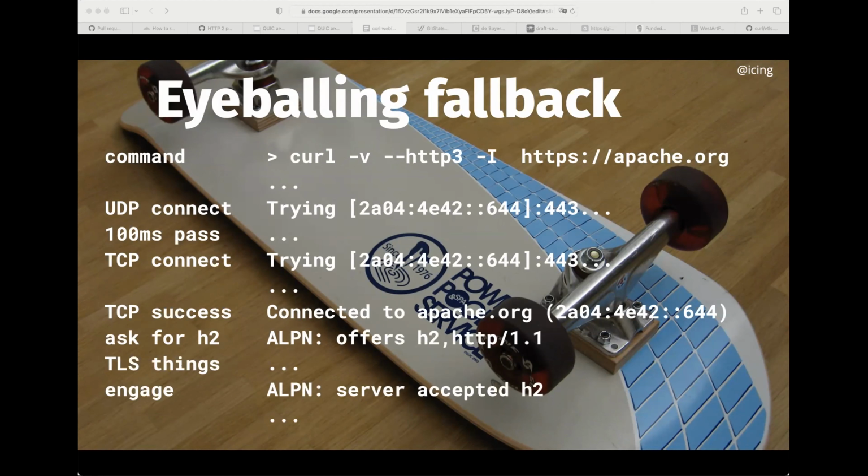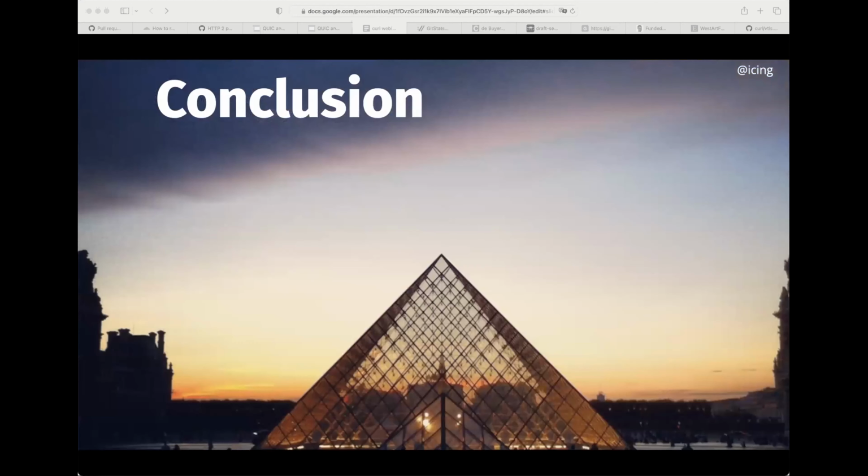So this is what we call HTTPS eyeballing. You can say, I want to try HTTP3 if it is available, and curl will take care of this, make parallel attempts, and whichever succeeds first, you will get.